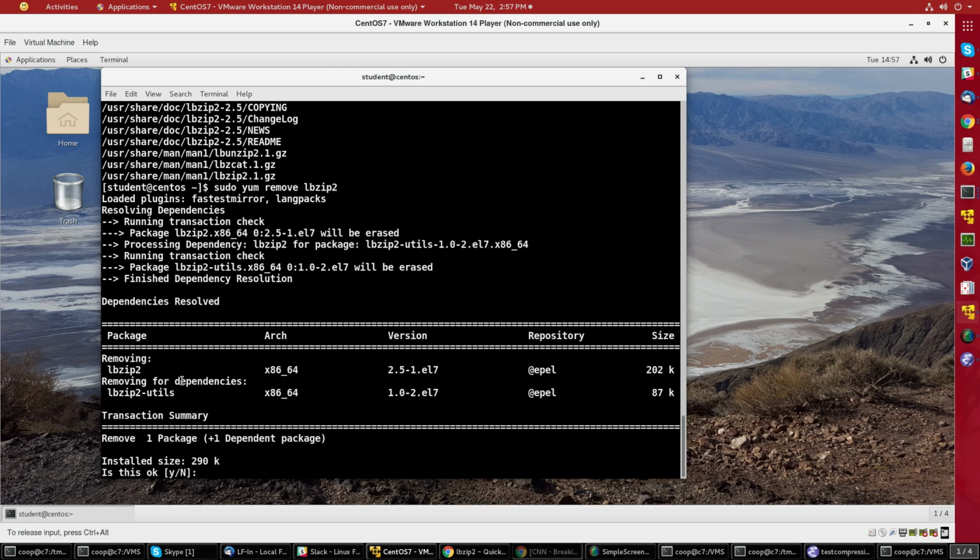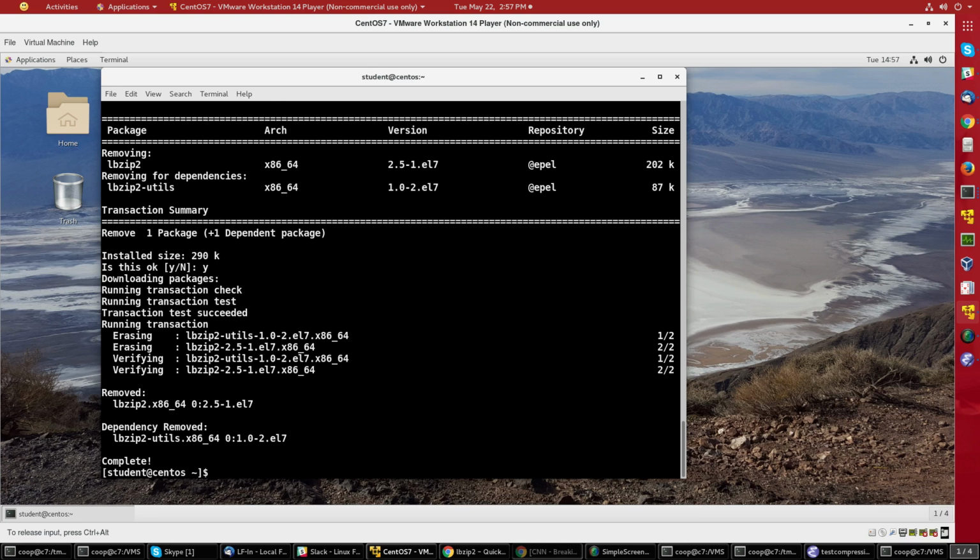Well, it's telling me if I remove that, then I'd better remove lbzip2-utils, because that needs lbzip2. So it's going to remove both at the same time. Otherwise, whatever's in lbzip2-utils will no longer work. So let's do that. And that's just a very quick demonstration of some of the basic things we do all the time using yum.